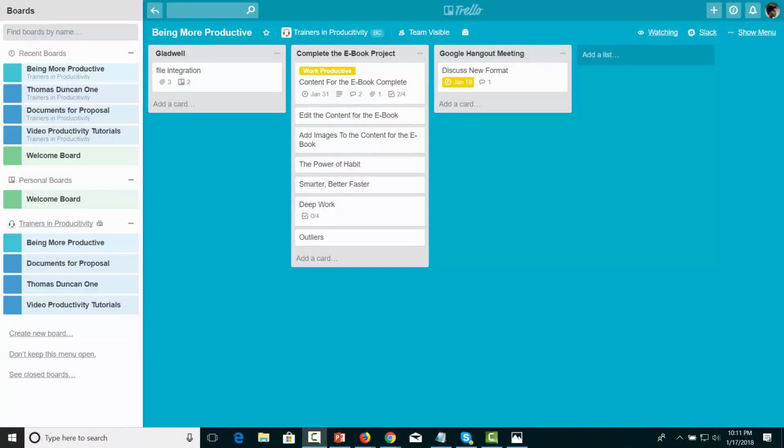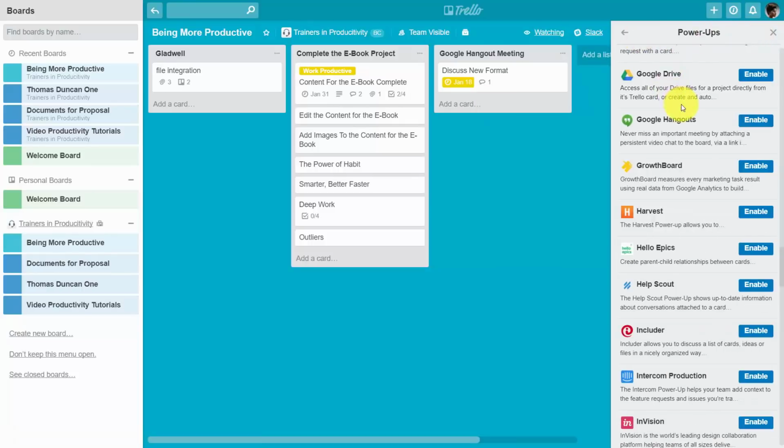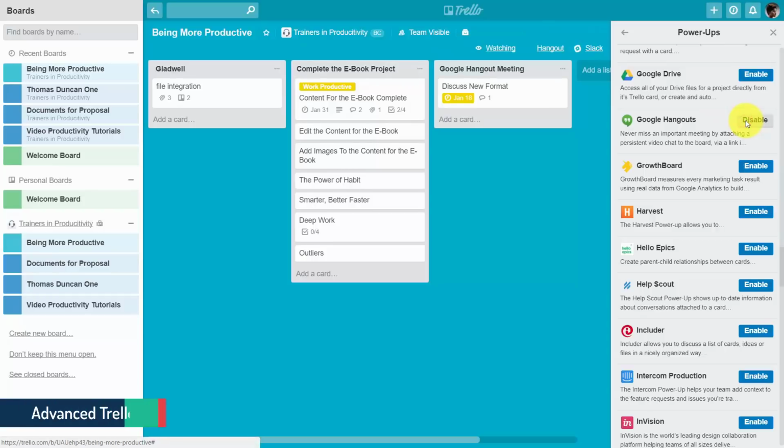Welcome back. Trello offers an integration with Google Hangouts so that we would be able to meet with our team and collaborate in real time. To do that, you'd go to Show Menu. You'd find Google Hangouts in the Power-Ups menu, and then you click Enable.